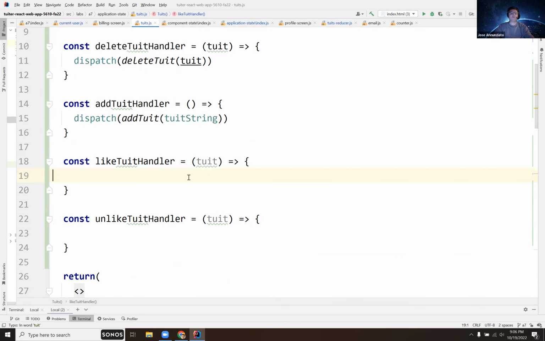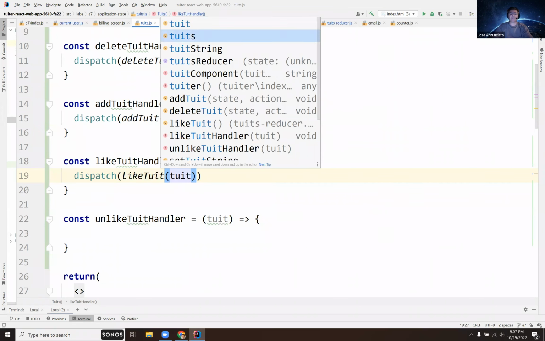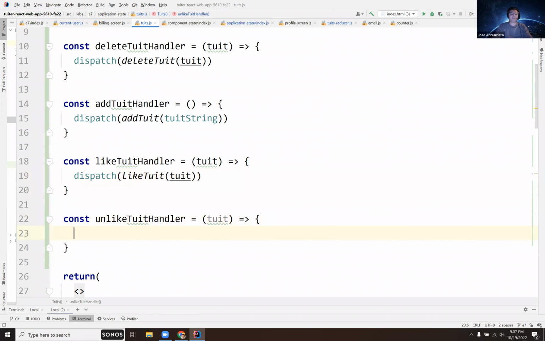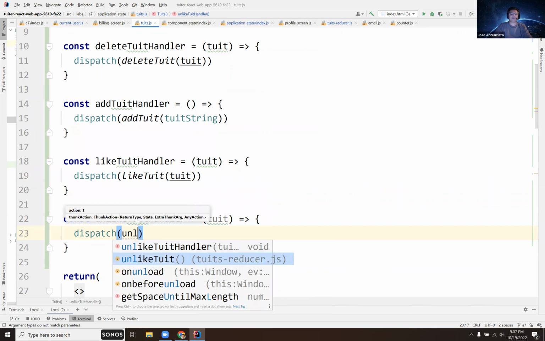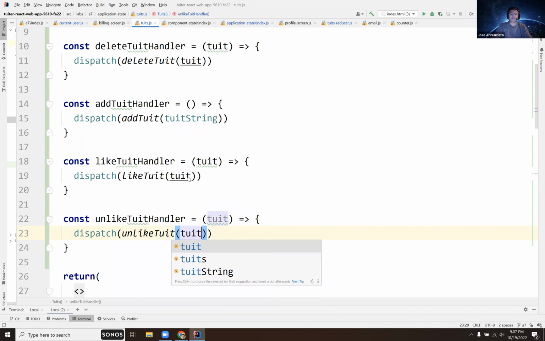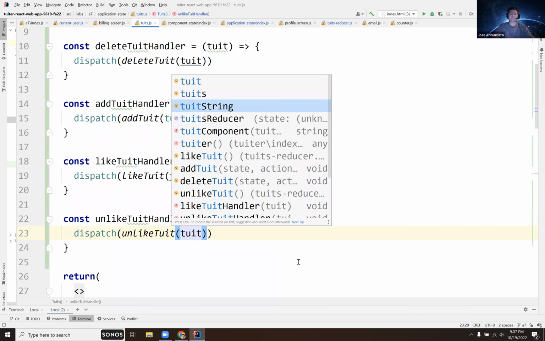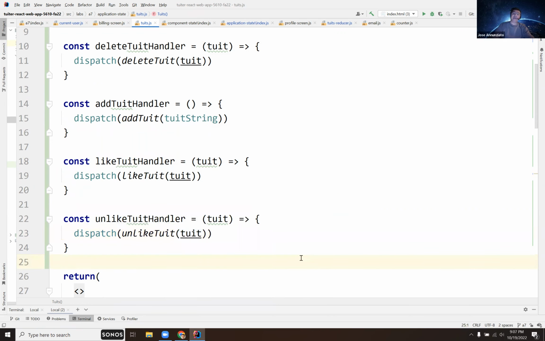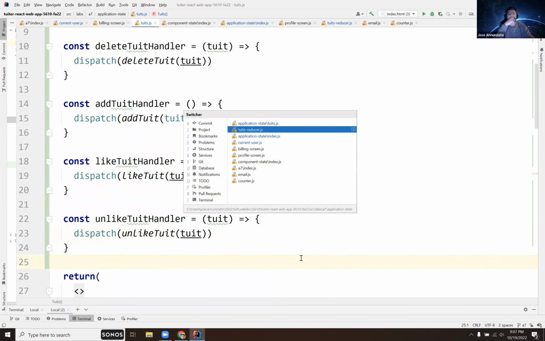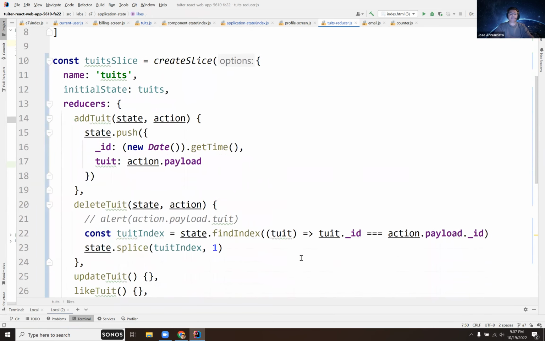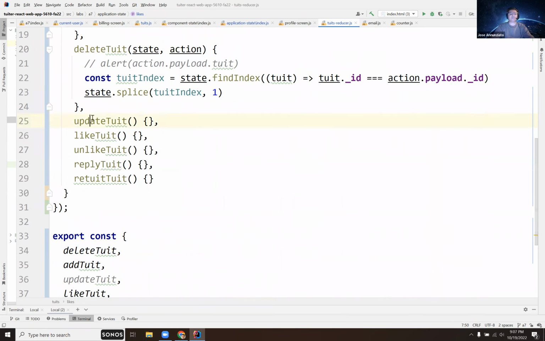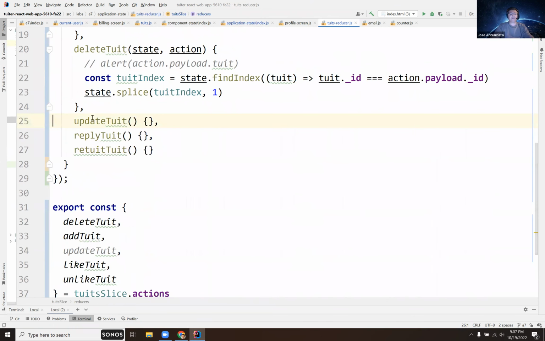So then I can dispatch the like tweet in the reducer. I'm going to pass the tweet that I like. And similarly here, I want to dispatch the unlike tweet in the reducer. I'll pass the tweet that I am unliking. Make sense? Right. So now we can head over to the reducer and actually implement these. So here's the like and unlike.